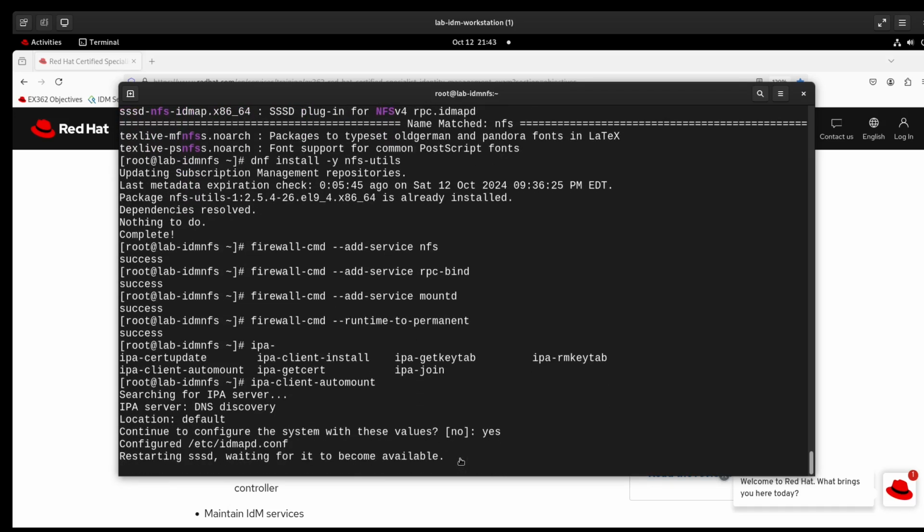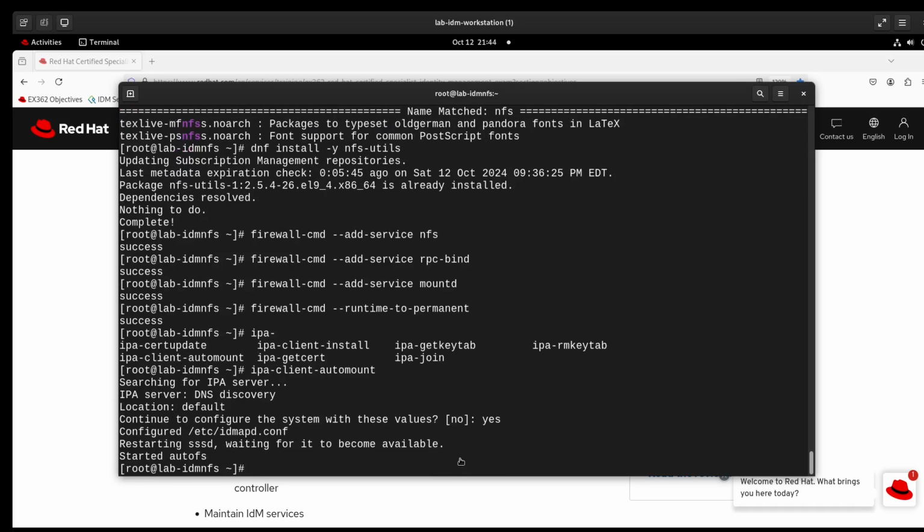Location with this, from what I gather, is not the exact same as AD Sites and Services, but what you can do is create automounts for particular locations.